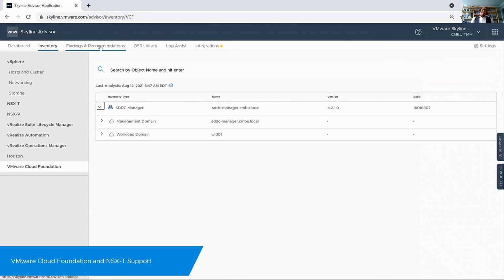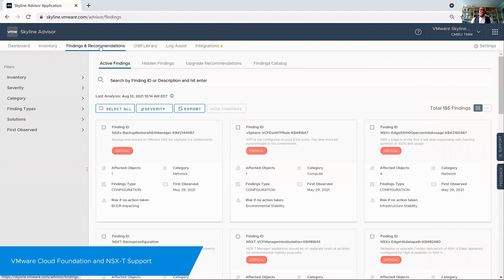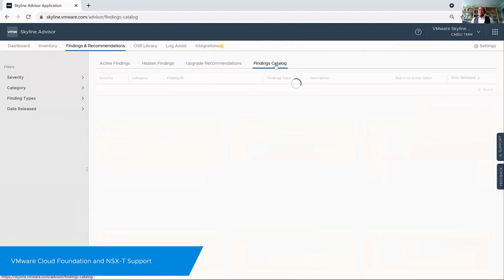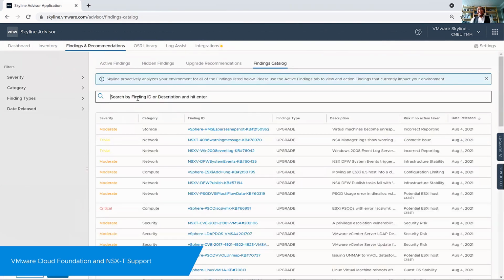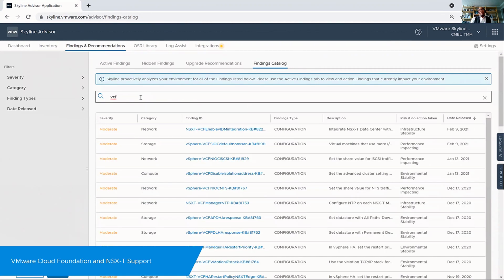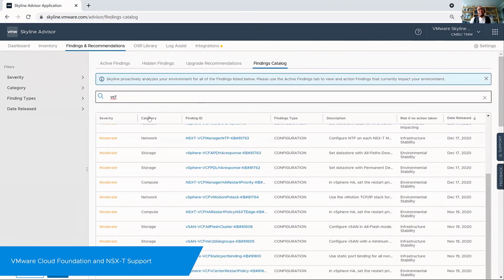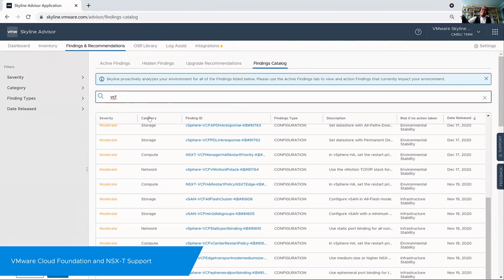What's really great about this is that there are also specific findings. If you want to see all of those findings, all you have to do is go to our findings catalog, and you can see all of the findings related to VCF as well as NSX-T just by doing a keyword search.